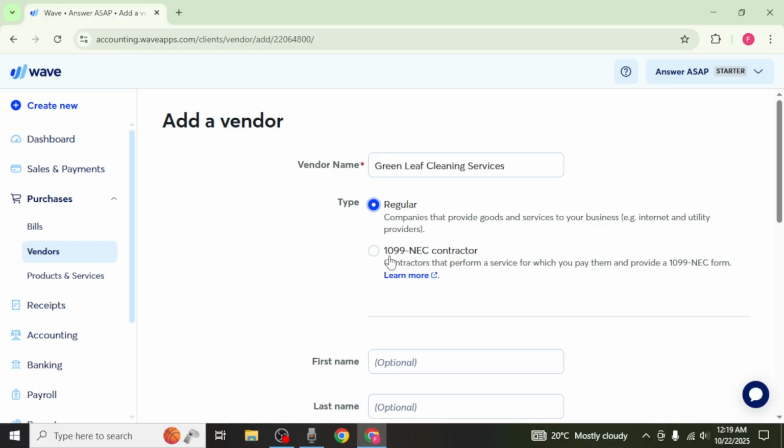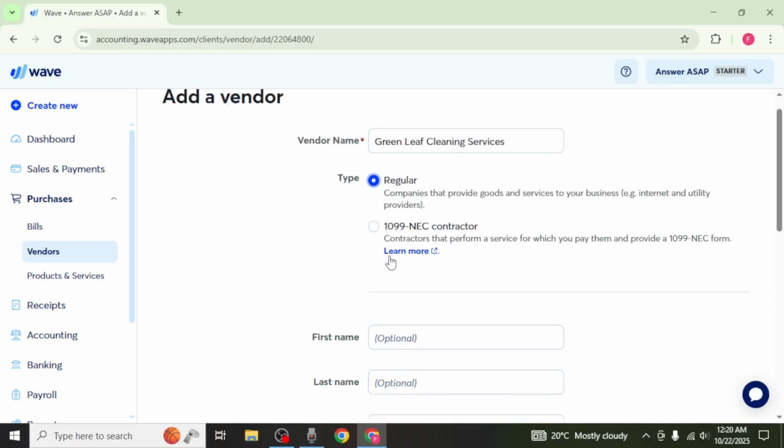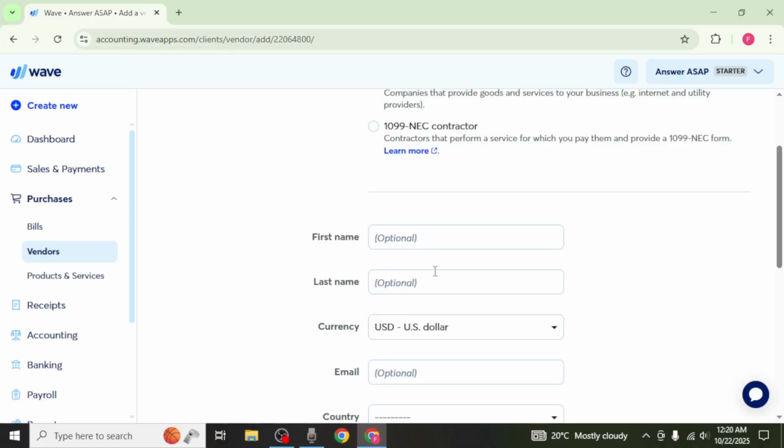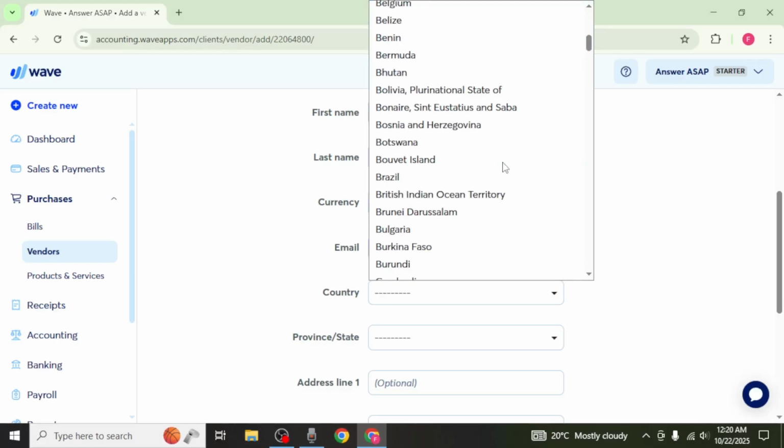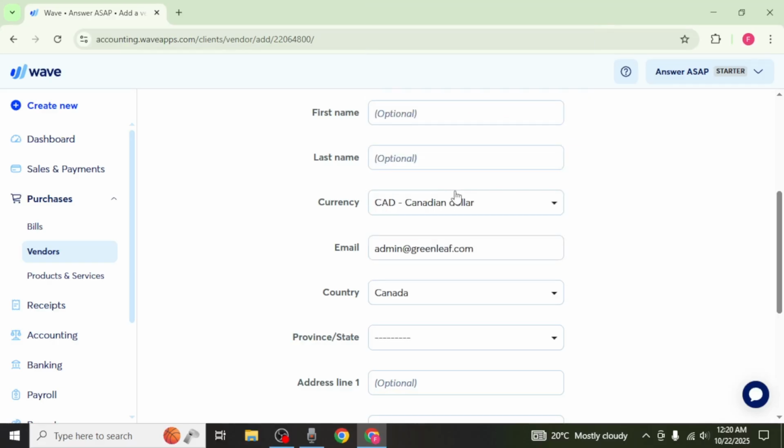Selecting 1099 NEC flags the vendor as eligible for 1099 reporting, though Wave does not require you to upload any forms at that moment. After selecting the type, you can enter the first and last name of the vendor, which is typically only necessary for individual vendors. You also have the option to add their email address. Then, select the country where the vendor is located. Once the country is selected, the currency will automatically update to match it.